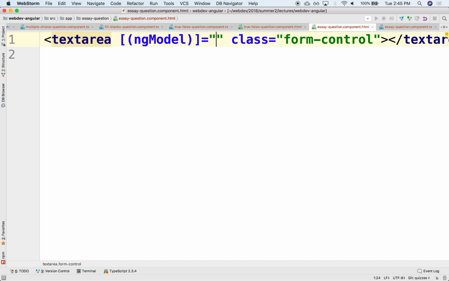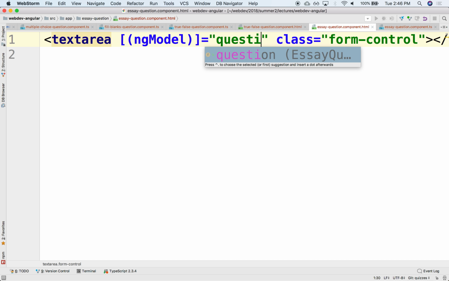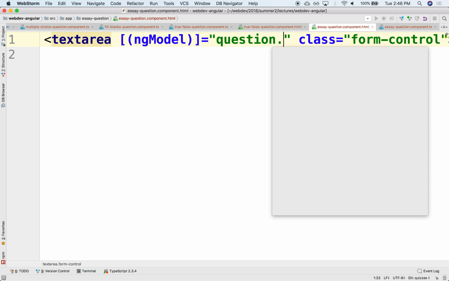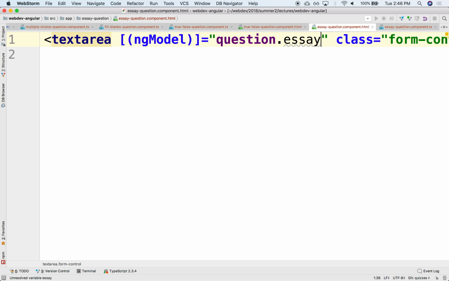Where do we bind it? Well, we could bind it to the actual question object that is being passed to us. The question says, here's the question, so I'm going to bind to that object. I'm going to add another attribute, another property to that, and I'm going to call it, as part of the question, essayAnswer.